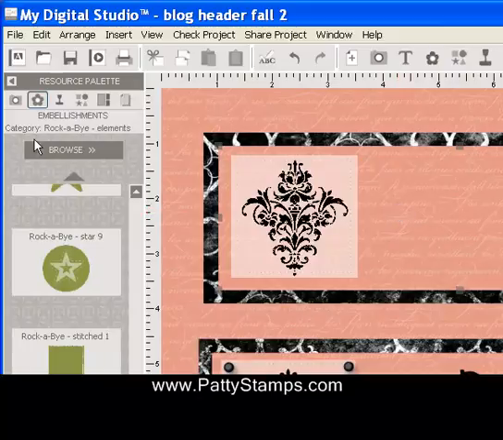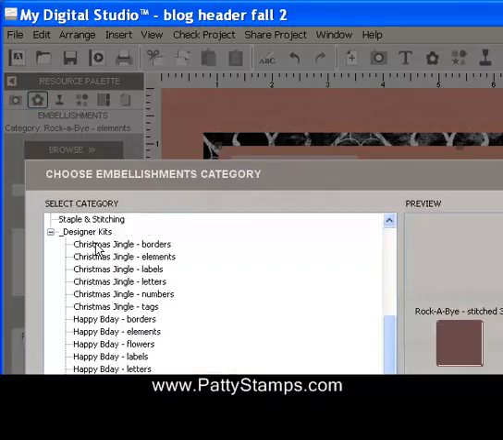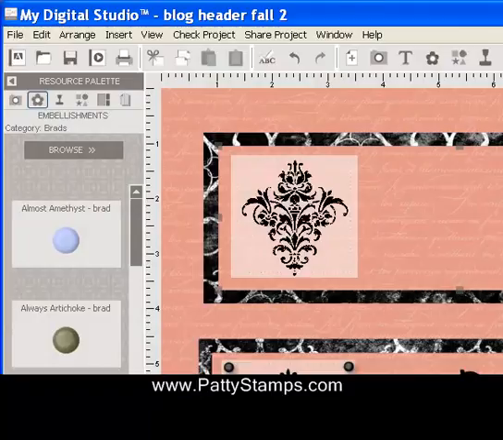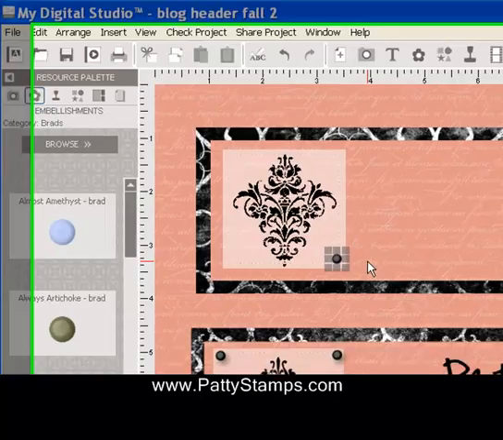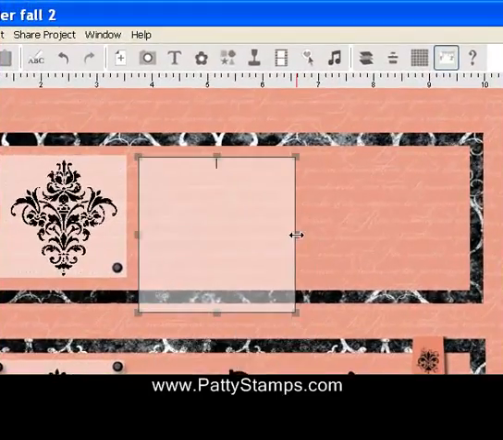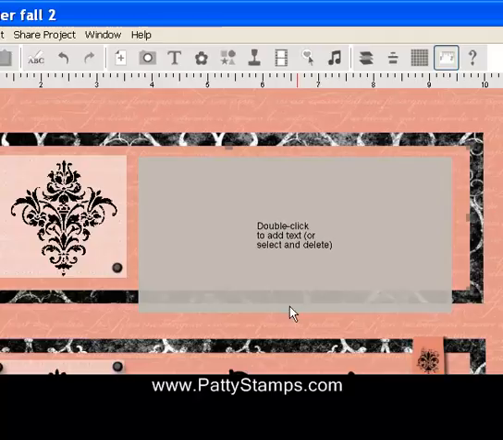And then I added the brads, and you probably know already how to do that. That's at the very top of the embellishment list. And I put a black brad in each corner, and then I clicked on text so that I could add a text box for my name, Patty's Stamping Spot.